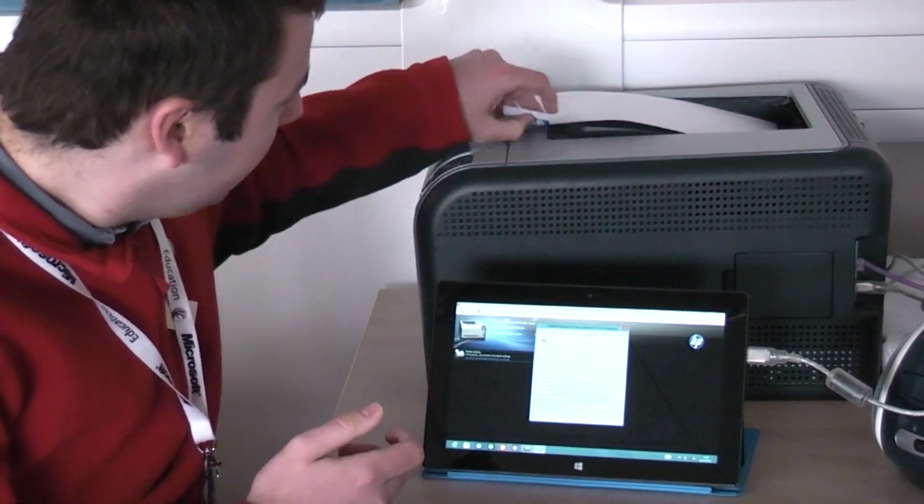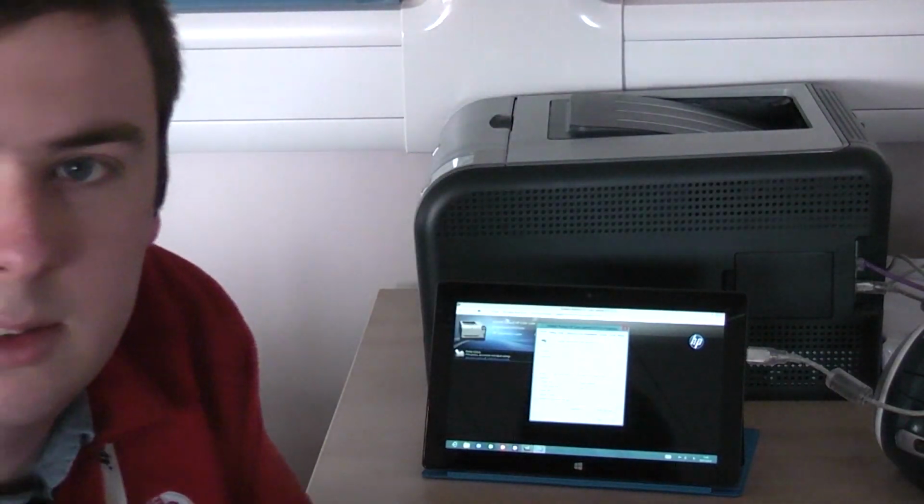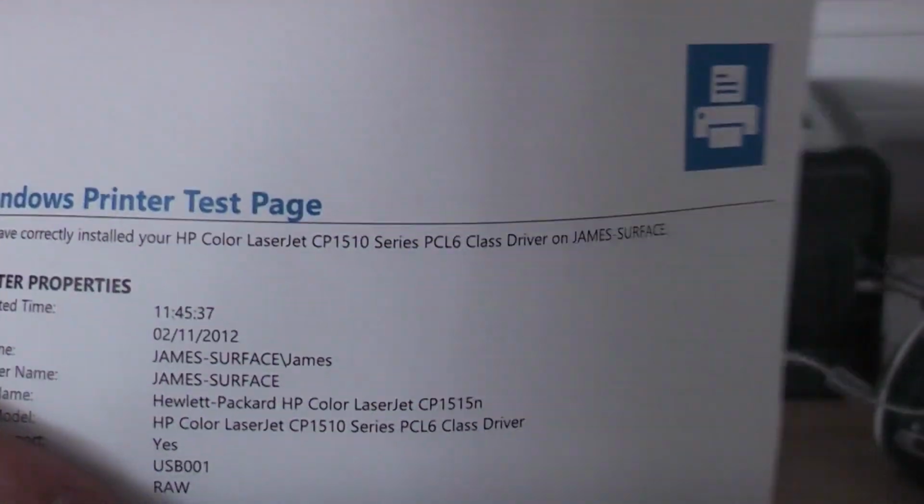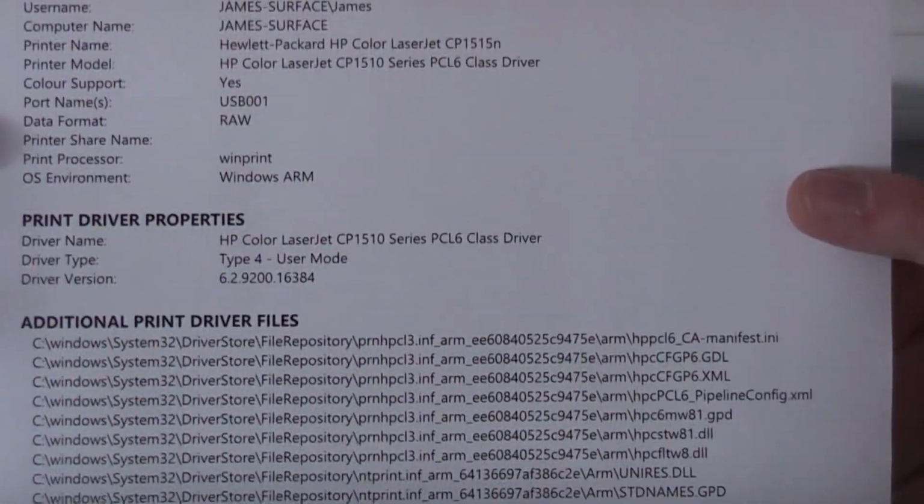So, here we are with our Windows 8 Surface RT test page.